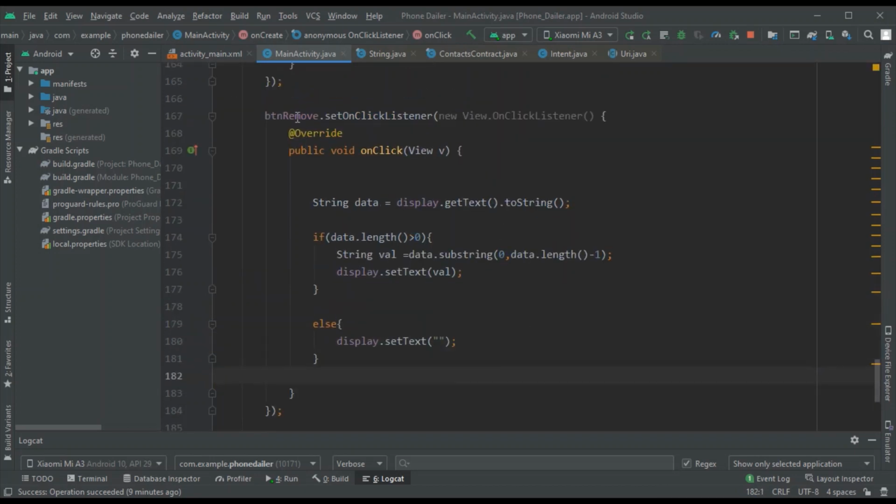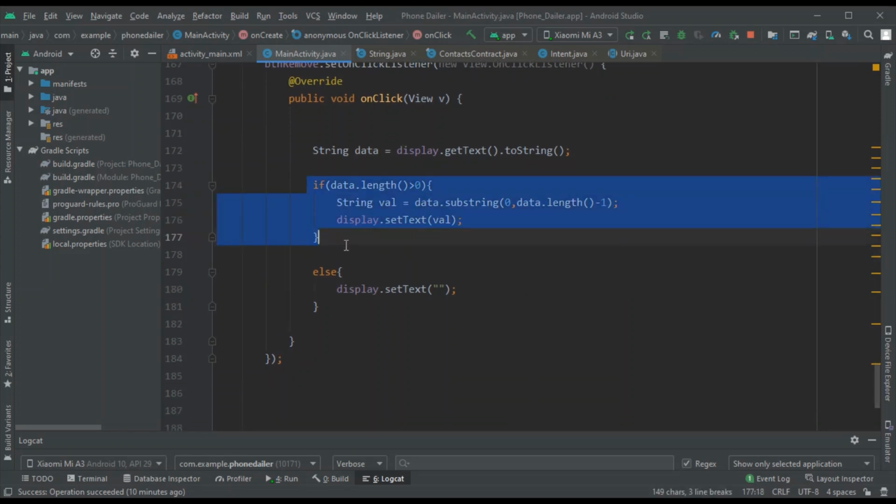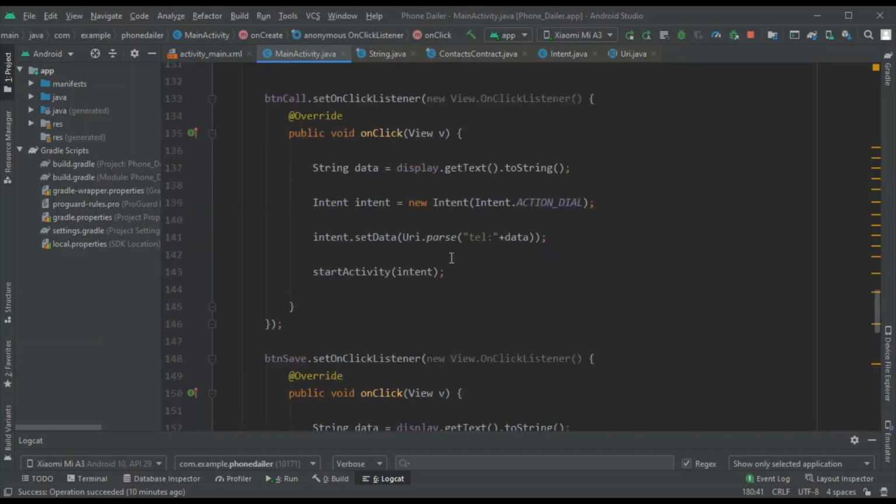On click of the remove button, you are taking this data and checking whether its length is greater than 0, then you do data dot substring. Inside you pass the starting index, that is 0, and the end index, which will always be the length of your data minus 1. It won't include this value, so it will stop at the previous value. If you have 9, it will stop at 8. Then you display it onto the screen. If your data is not having anything, if the length is 0, then you set it to an empty string. So let's run this and see.